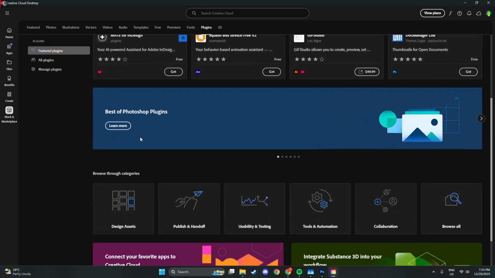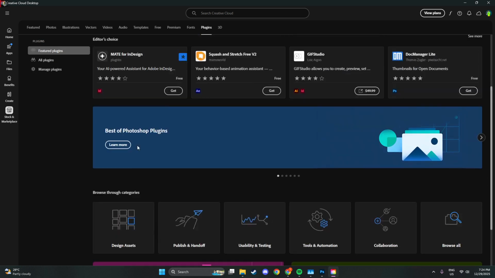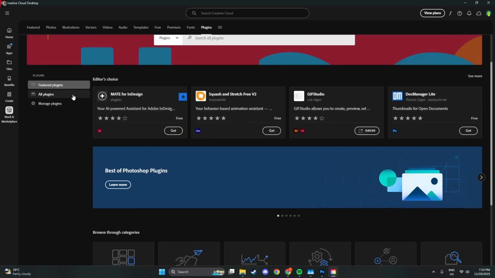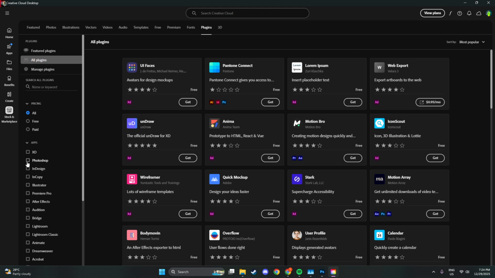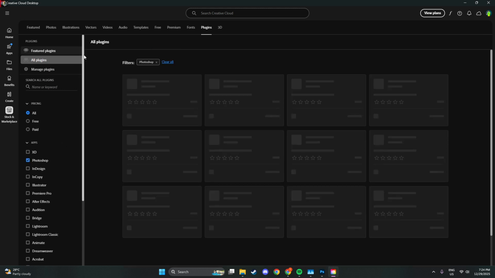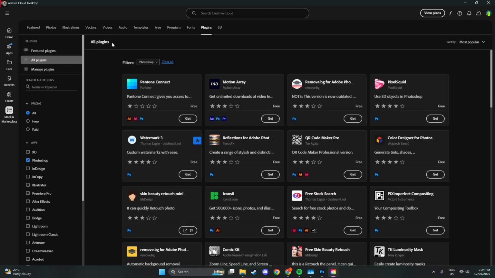Here, you'll notice a search bar and a curated list of available plugins and extensions you can add. You can preview key details at a glance, like the plugin's name, a short description, ratings, and often which Adobe apps it supports. This is especially helpful for checking compatibility with your installed apps and versions before you proceed.